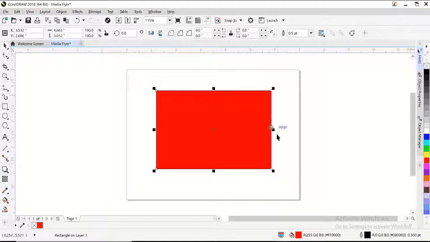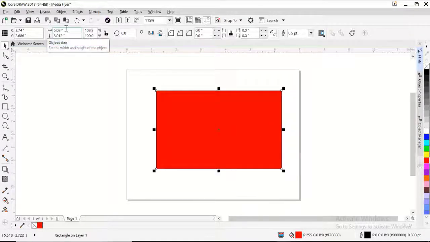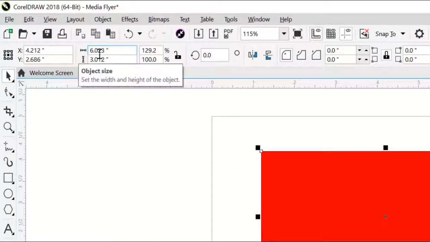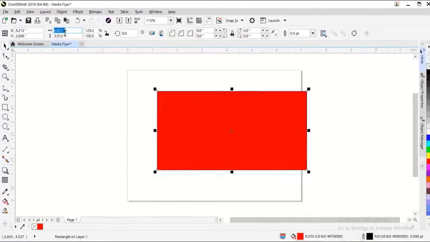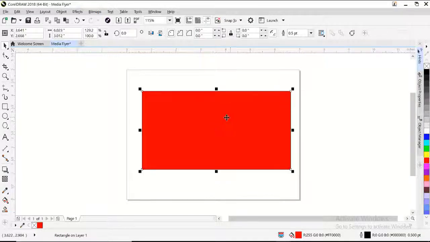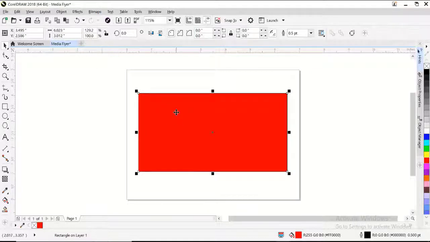Now if I extend the shape, can you see on the property bar here, can you see it's also changing? If I increase further, can you see the width is changing from 5, it has moved to 6.023. So this is the property bar, ladies and gentlemen. Make sure you get yourself acquainted to all of this because going further in the video is going to be very, very helpful.